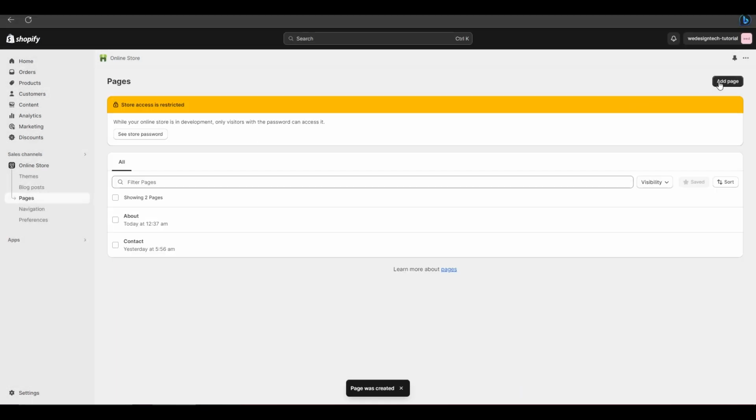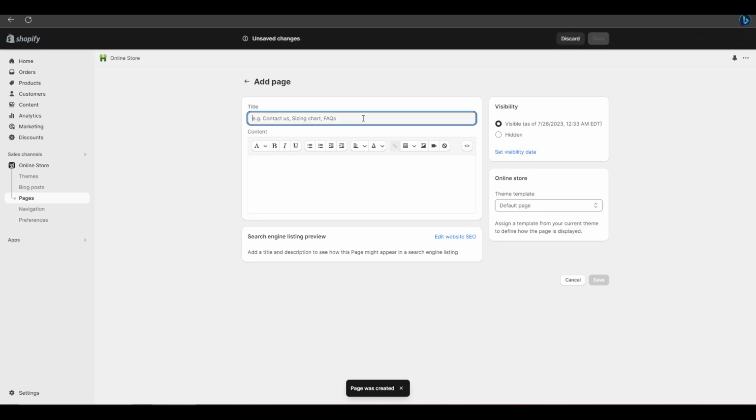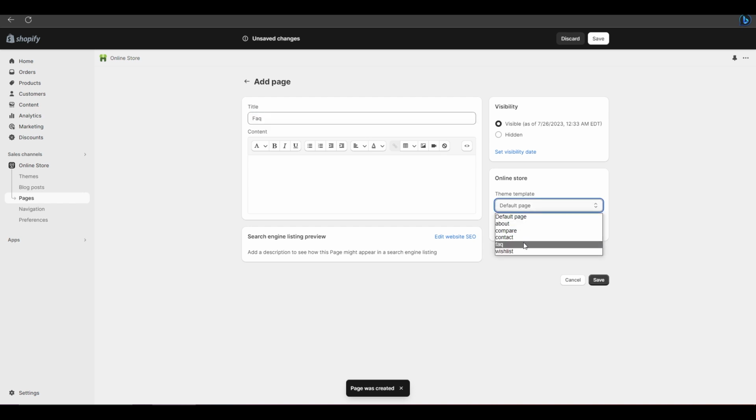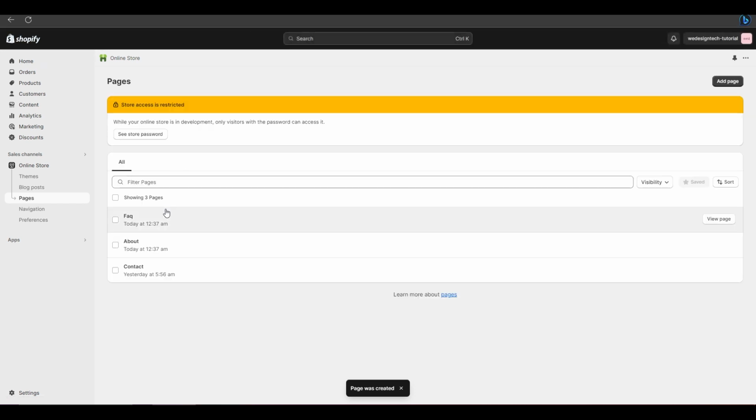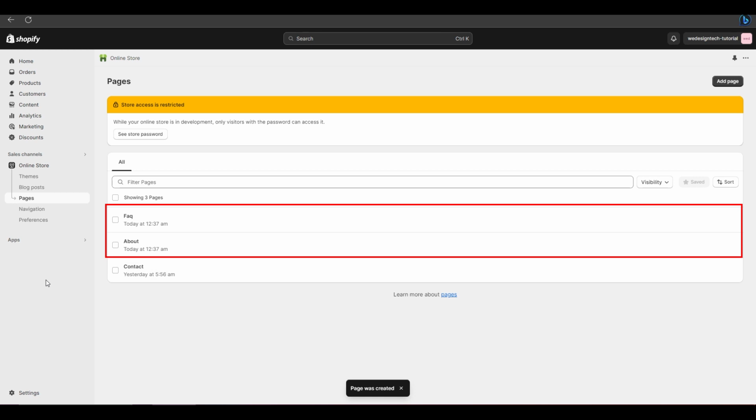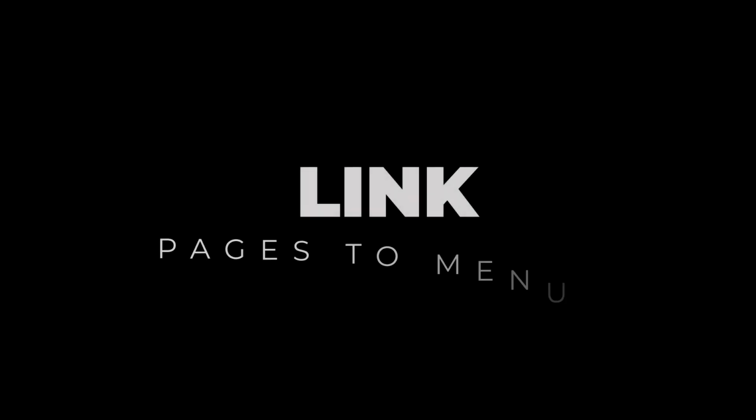Do the same thing for another page, for example, FAQ. Give it a title that matches the name of your menu item and select a template for it. I have created an FAQ template for my website, so I'm going to select that one, then click Save. Now we have successfully created 2 pages for our 2 menu items, but we still need to link them to the navigation menu.